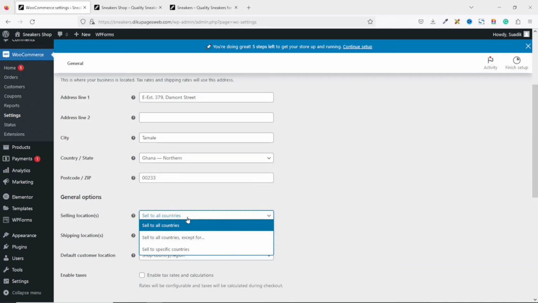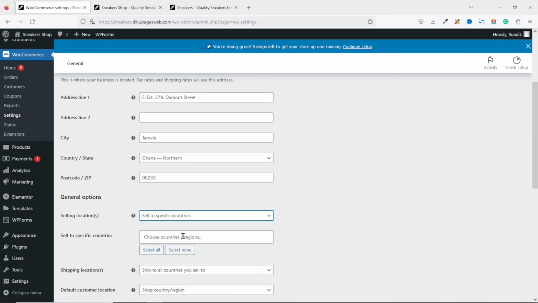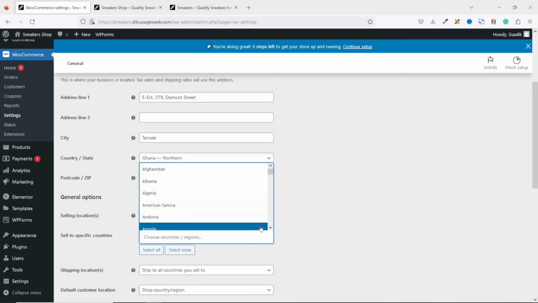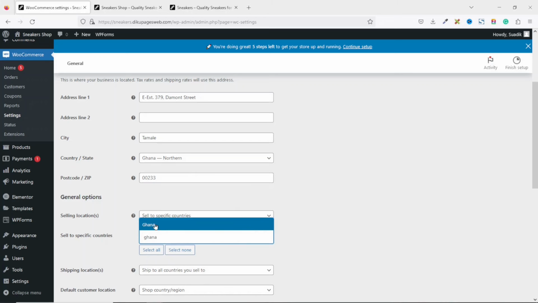For this demonstration, I want to sell to specific countries, so I select this, and I want to sell to only Ghana, so I search for Ghana. It is here. I click on it to add it, and I want to ship to all countries I sell to, which is at the moment set to Ghana.